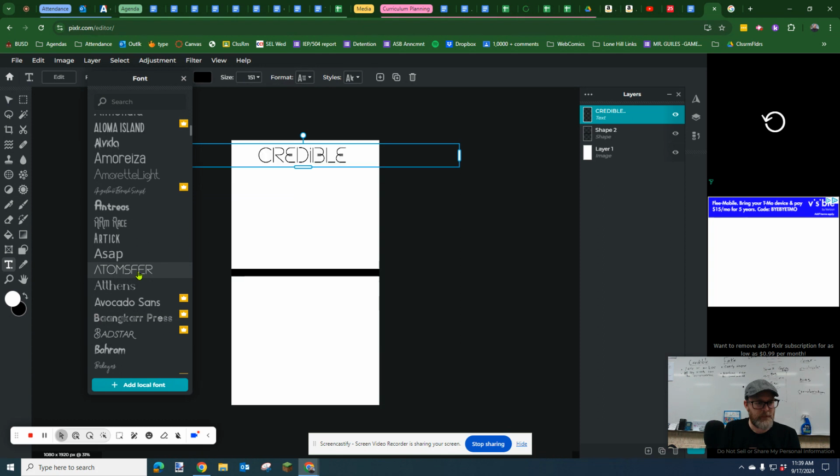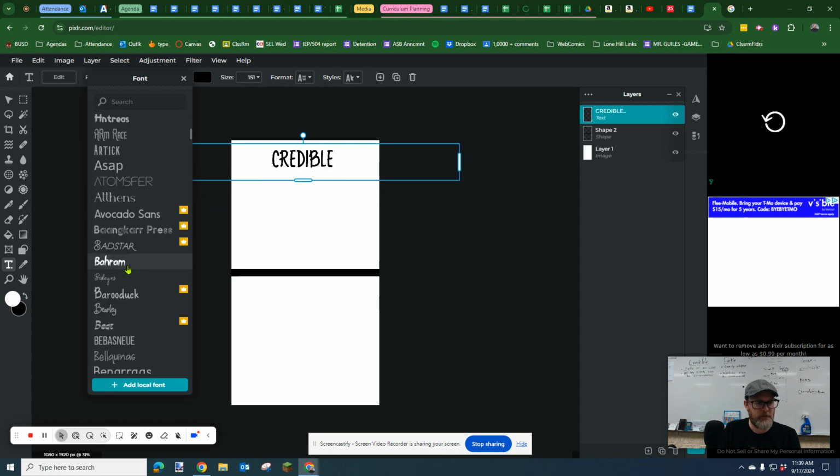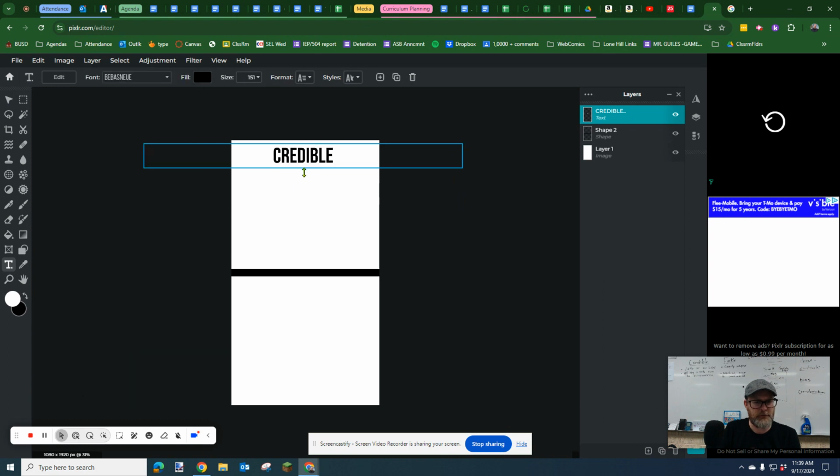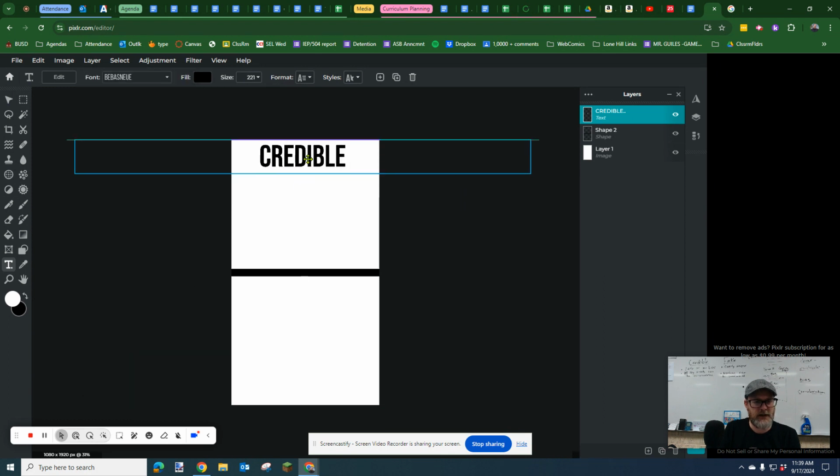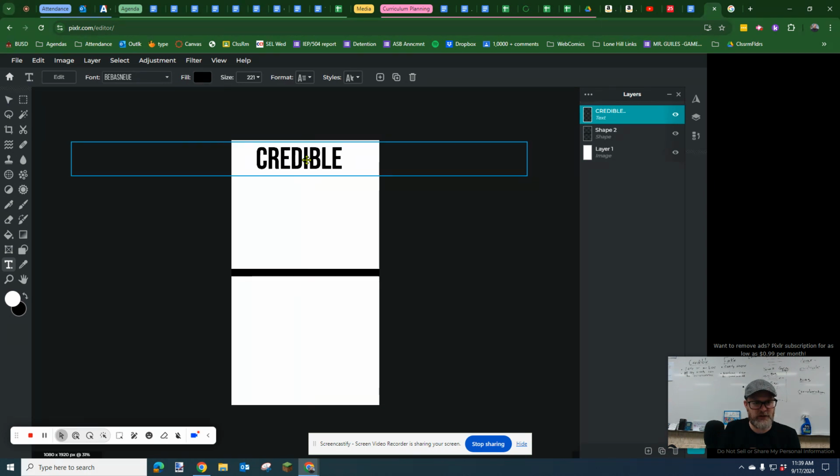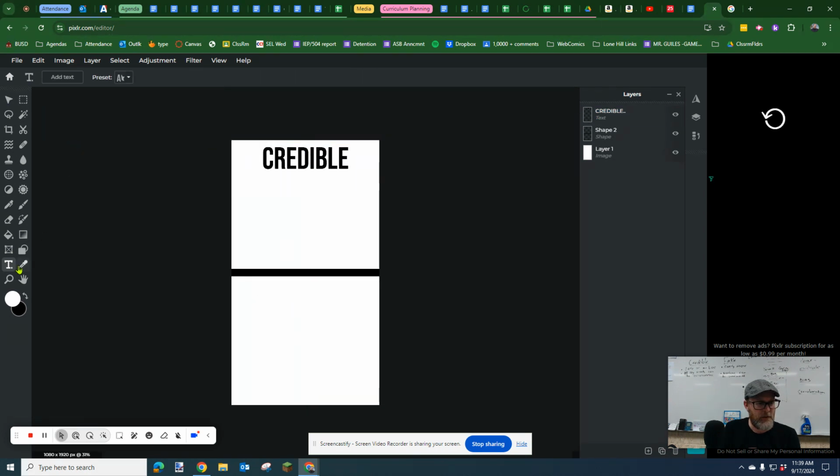I don't know what I'm gonna do. I'm just gonna have fun. Credible. I don't like that one for credible. I like that for credible. Okay, I'm gonna get nice and big at the top, and I'm gonna lock it. See how it locks in right there? It's centered. Then I'm gonna go to the bottom. I'm gonna do another text.